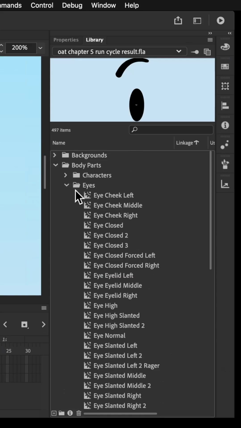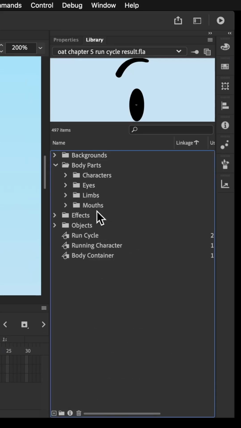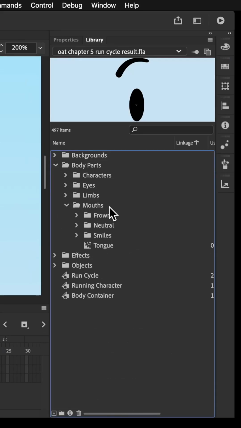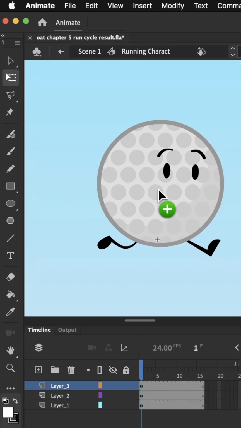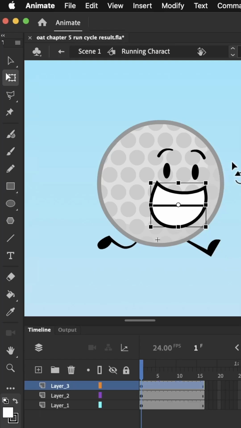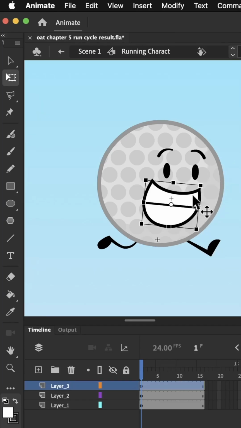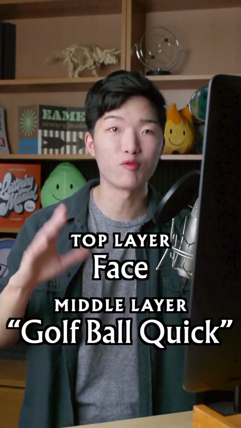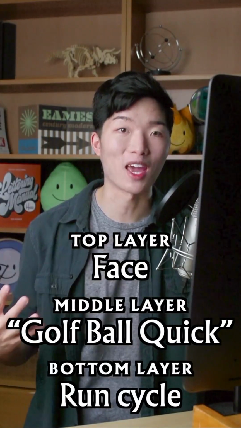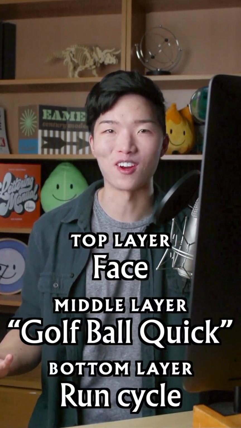So once again, in the library, I'm going to search for mouths inside of the folder called Body Parts. In this case, I'm going to bring in Smile Teeth Big. That's the one that I consider to be appropriate for this project. And then I'm going to use the Transform tool to transform it in the way that I want. So now we have 3 layers. On the top layer, we have our face. In the middle layer, we have Golf Ball Quick. And on the bottom layer, we have the running motion that we created earlier.